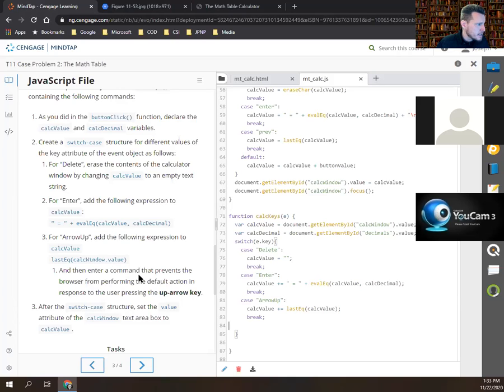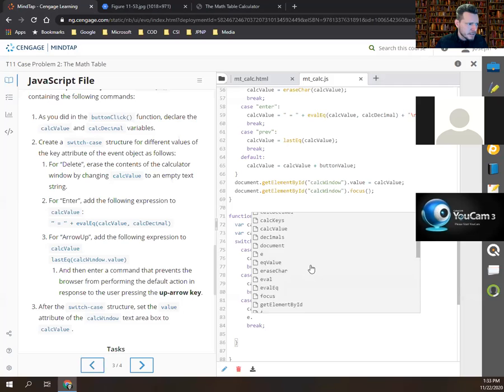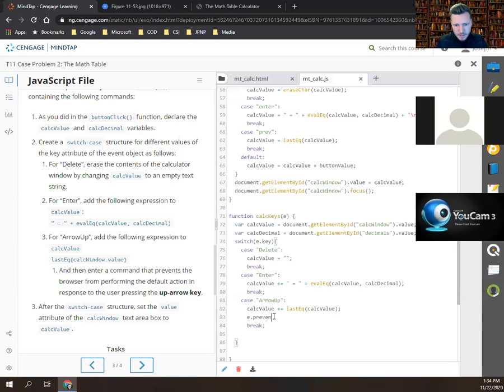And then enter a command that prevents the browser from performing the default action in response to the user pressing the up arrow key. So before the break, we want to prevent the default action that's on the event, and we press E and we get all these options right here. I don't see prevent default in this list, so I'm just going to type it anyway. Prevent default.